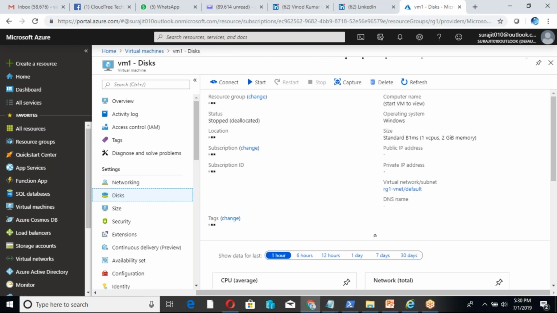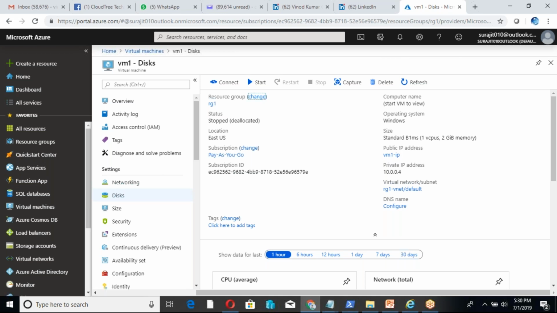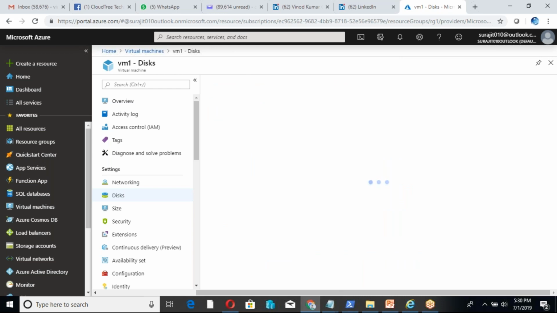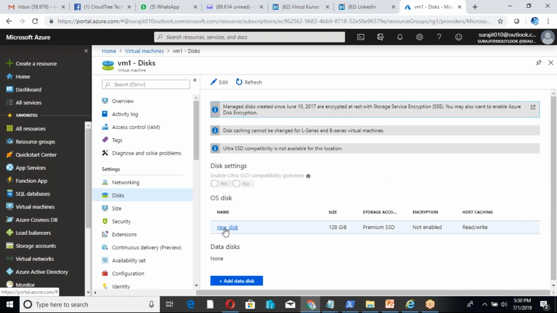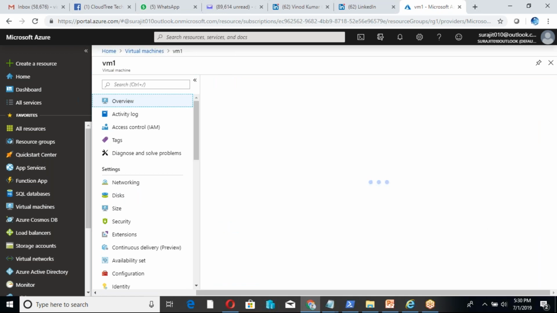We can see the disk details from here. I am clicking on disk now. We can see the disk is changed with a new disk. I changed the disk through PowerShell. Now I am going to the Overview tab. Then I am going to start the server and log into the server. Before, I deleted some files, and now we can recover those files.